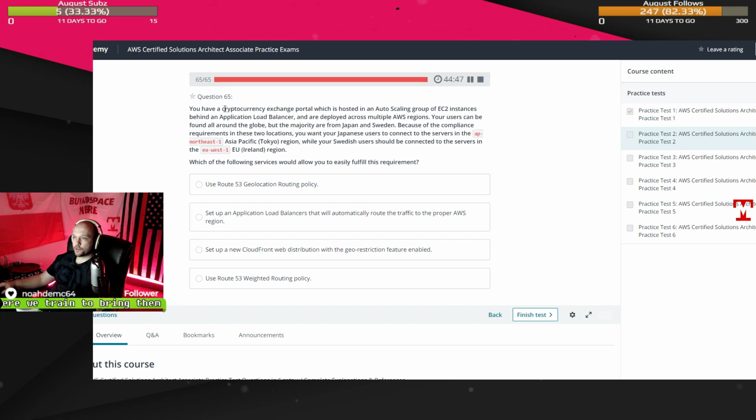You have a cryptocurrency exchange portal which is hosted in an auto-scaling group of EC2 instances behind the ALB and are deploying across multiple AWS regions. Your users can be found all around the globe, but the majority are from Japan and Sweden. Because of the compliance requirements in these two locations, you want your Japanese users to connect to servers in the ap-northeast-1, Asia Pacific, Tokyo region, while your Swedish users should be connected to servers in the eu-west-1, Ireland region. Which of the following services would allow you to easily fulfill the requirement?